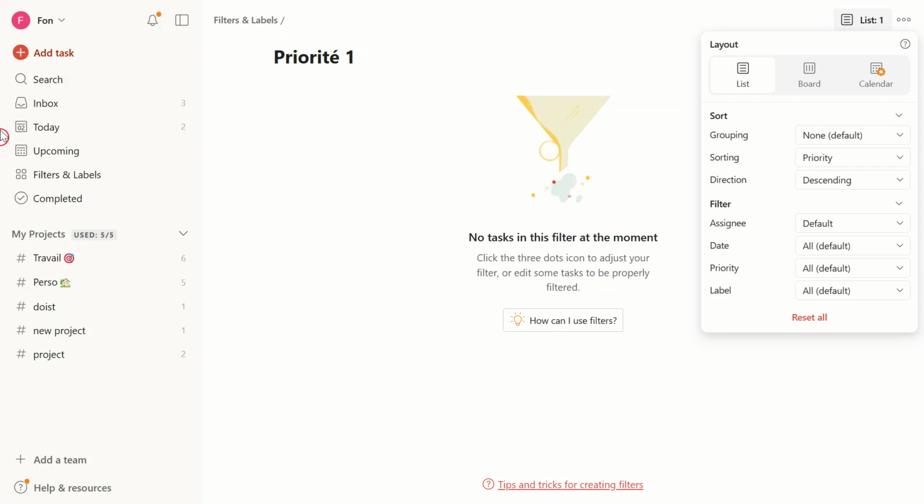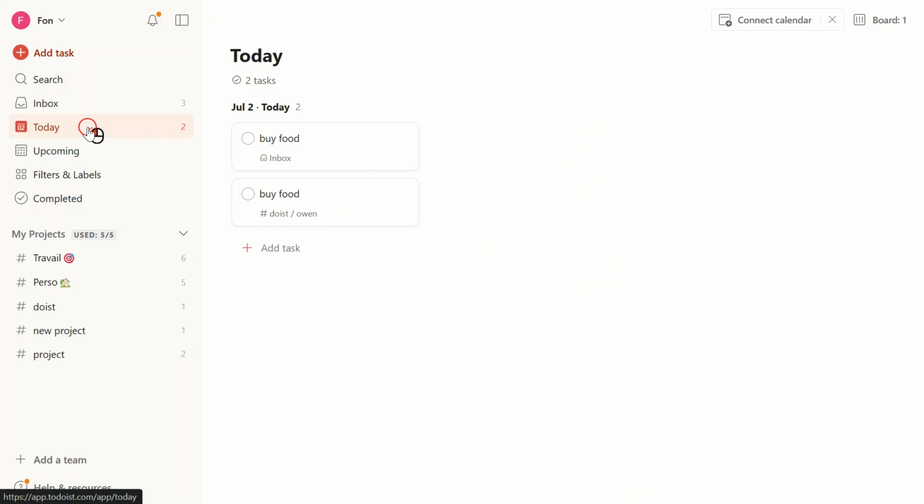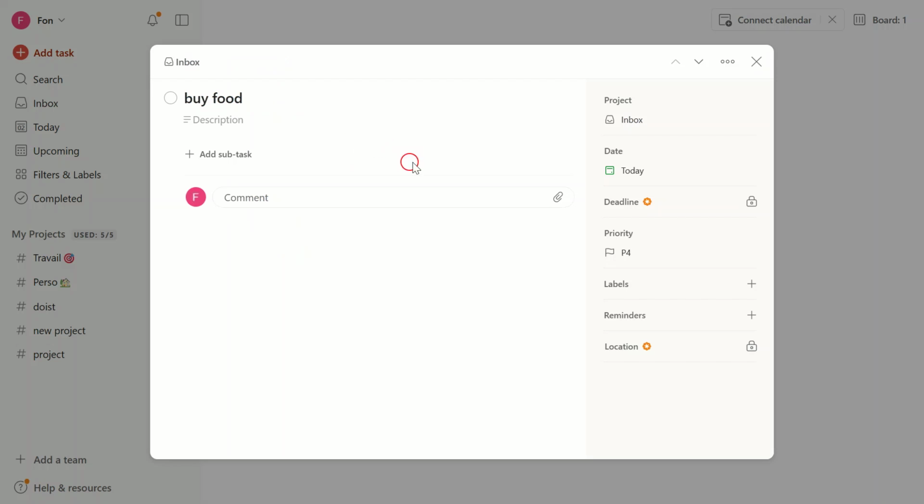Last but not least, remember to regularly review and adjust task priorities as needed. Things change, and so should your task priorities. Regularly reassessing your task priorities and their corresponding colors will ensure that you're always working on what's most important.